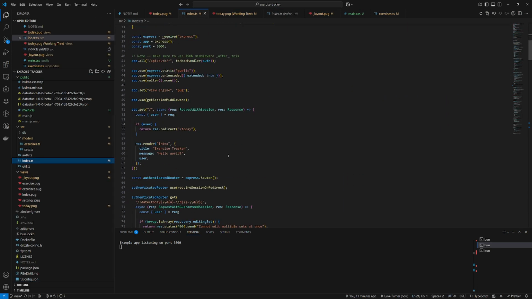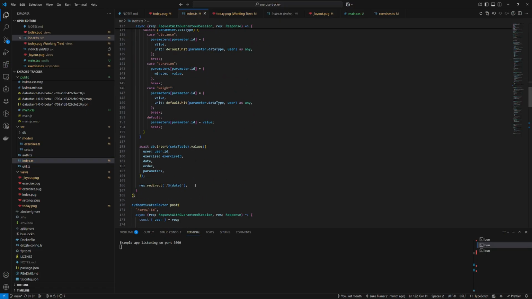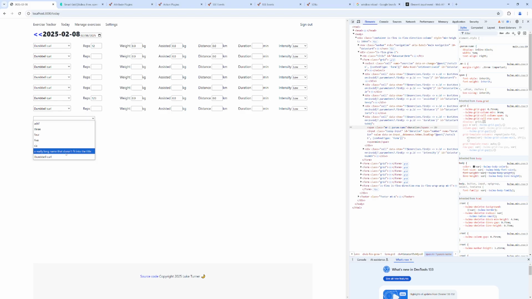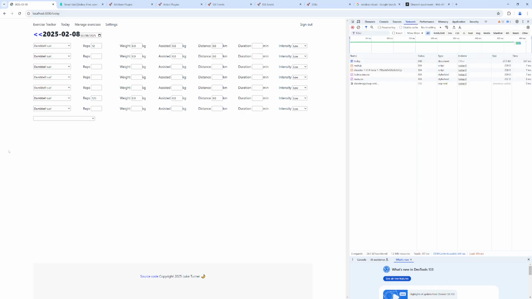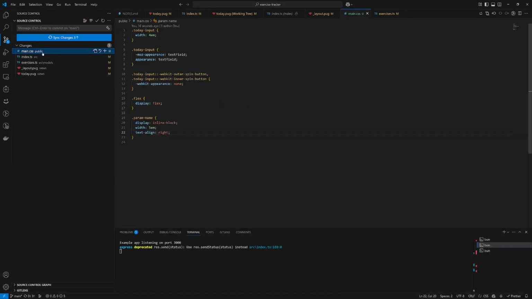And then one thing I'm reminded of as well for this post/sets, we talked about, we don't need this redirect. We actually just want to do res.send 200. So now if I do this, let's open the network tab. If I do this, it just does the thing. It doesn't have a 302 at all. Okie doke.